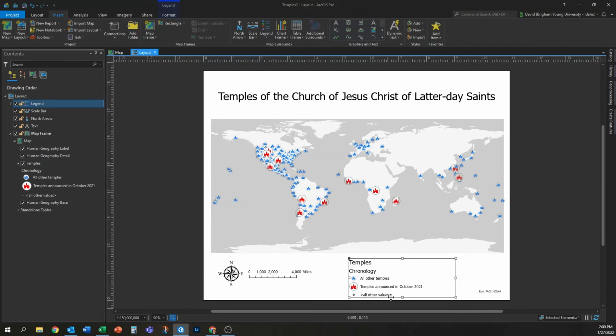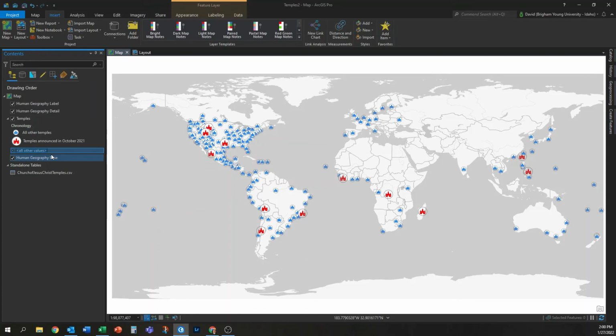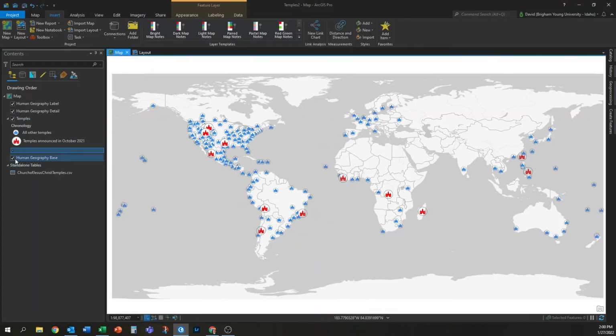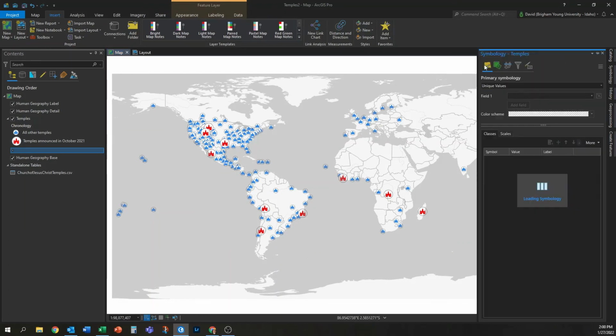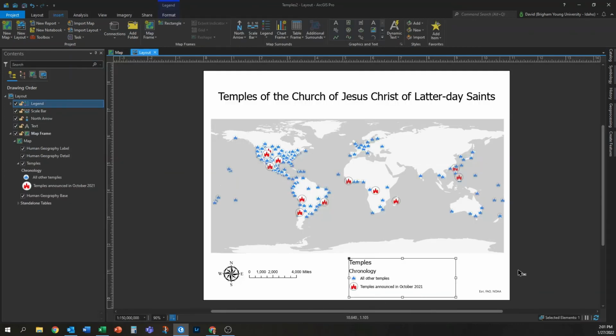Okay. We have this clunky all other values thing in here too. We can actually just delete the name for that, and that should disappear. Yeah. Oh, it didn't get rid of the symbol. The other way to get rid of that is by clicking on the symbol and going into the primary symbology here and clicking under this more drop down. If you click show all other values, it will get rid of it. It kind of toggles it on and off. Okay. So now that got rid of it.